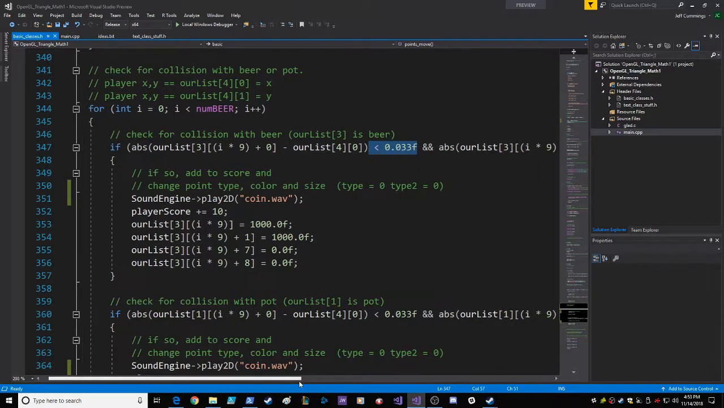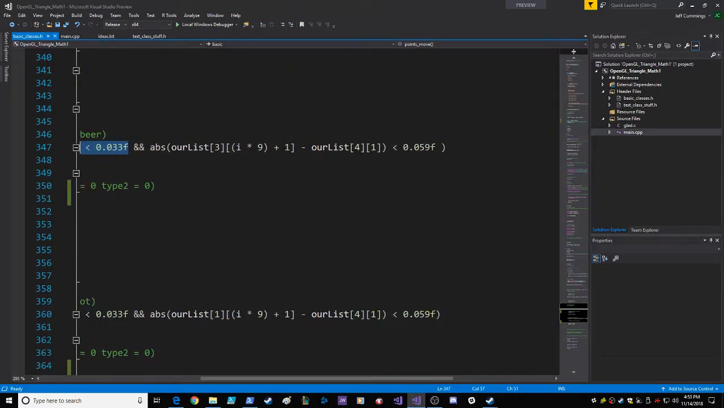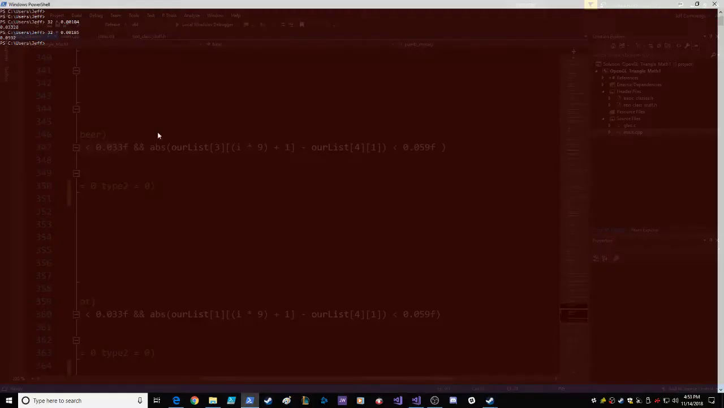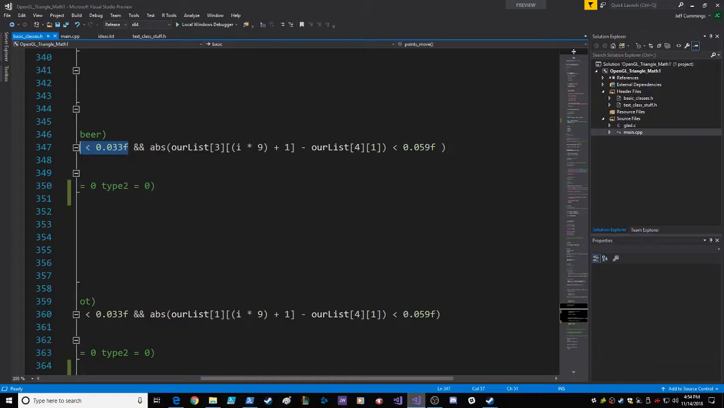And if that's true, then it goes on to the next statement: the absolute value of the y of the beer minus the position of the player is less than 32 times the y ratio for 1 pixel. Anyways, so I use those values.